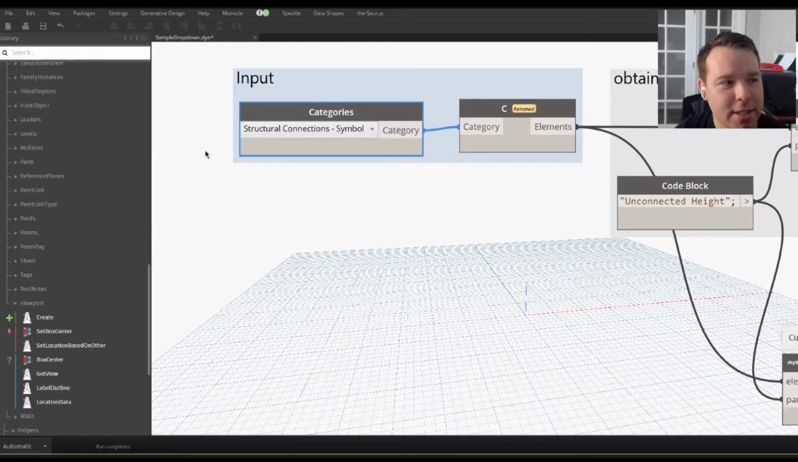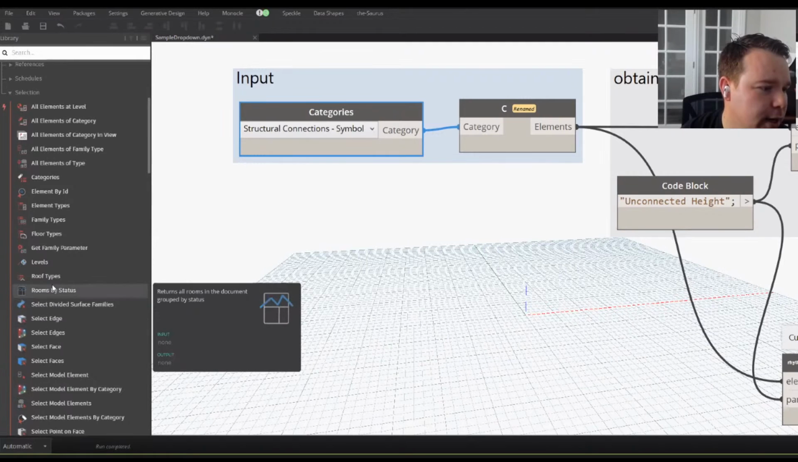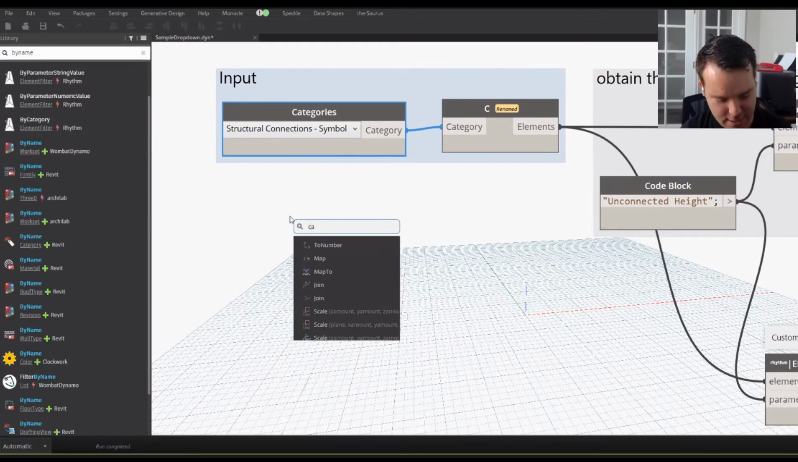So what we do instead is look for this in the library. Under the Revit bin, we'll go to selection, and we'll see what is in here. I'm probably not even going to find it. Yeah, we're just going to type by name. So this search is terrible. Okay. I'll get more on that in a minute.